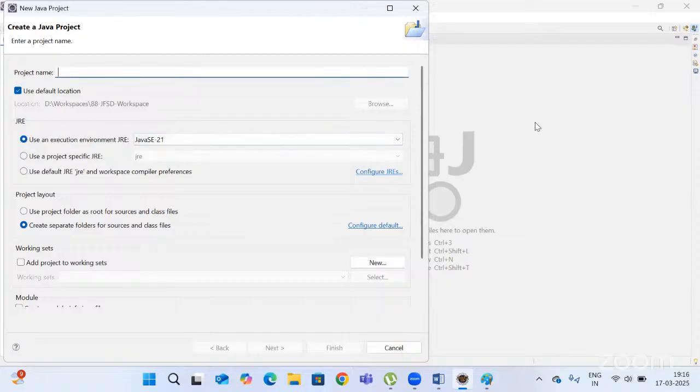Okay, I want to enter the project name. Guys, the project name could be any name. Let's say I want to create some project name here. My project name is, say, demo application 2. The previous one is demo application. This is demo application 2.